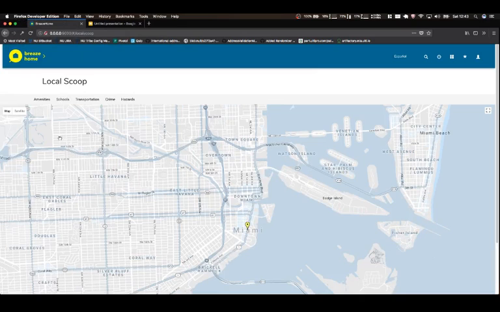So first, we're going to go ahead and look at the feature that was implemented in this story. The feature is essentially the amenities section on our Local Scoop page navbar. So I made several changes to this page actually.